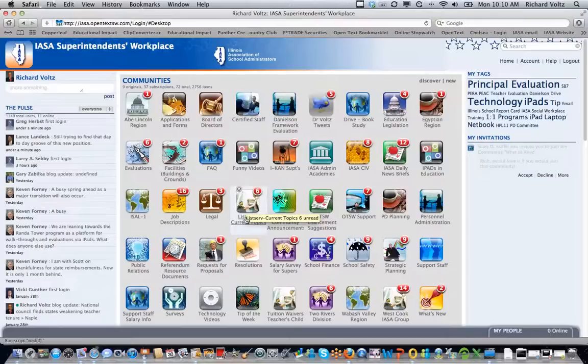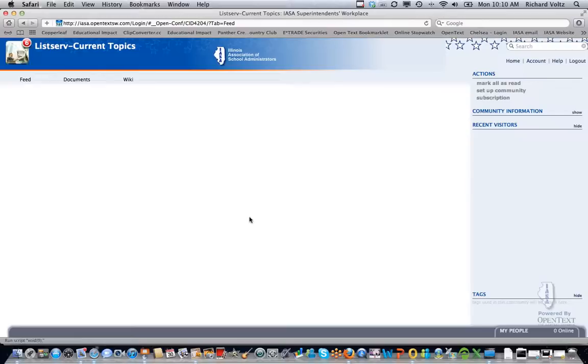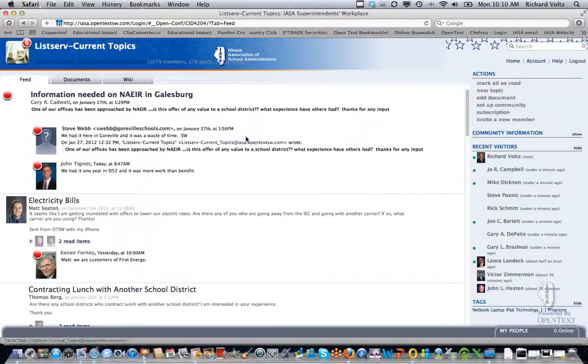Okay, one of the 15 communities that we've made available to all members is this community that's called Listserv Current Topics. So you can see there's a number 6 in a red circle there, and this demonstrates that there are 6 posts that have been made to this community since the last time I logged in. So if I click on that, you can see that the last post had to do with information needed on NAIR purchasing in Galesburg. Okay, over on the right hand side, you don't really have to ask for an invitation to join this community. You're already in this community.